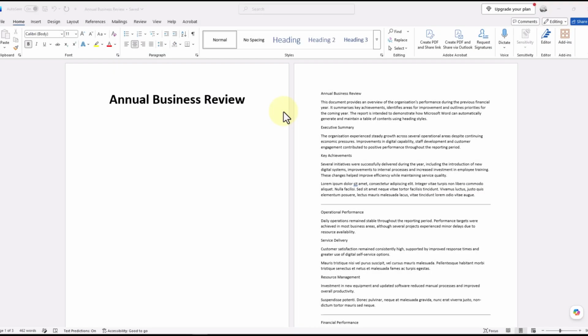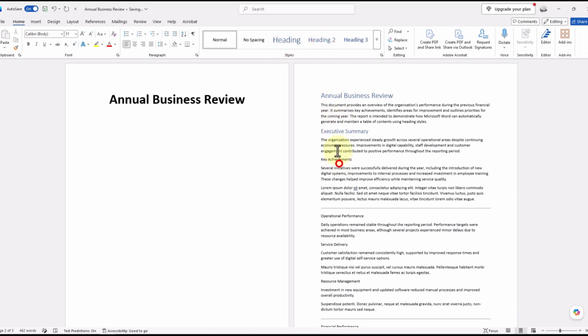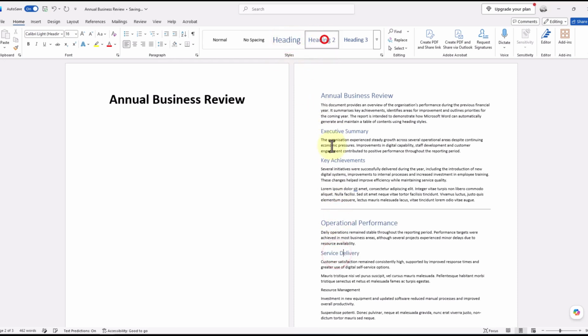The first thing Word needs to know is what your headings are. Select a main heading, then on the Home tab, choose Heading 1. For subheadings, use Heading 2, and if you need another level, Heading 3.